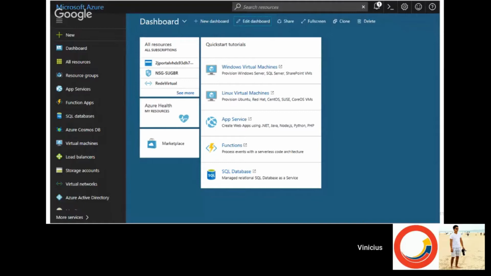So everything you need is here. Everything you need to configure your environment, to set up your VMs, your platform as a service, or your software as a service, is provided by the Azure Portal Resource Manager.